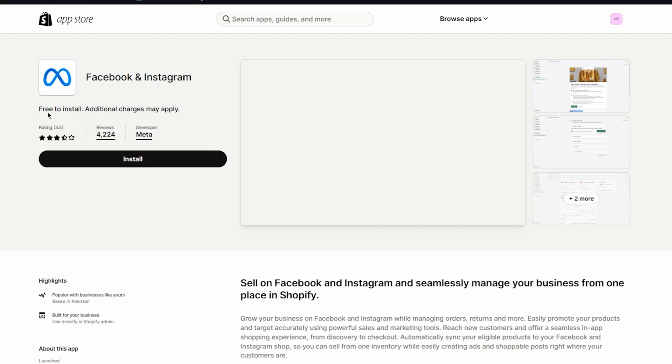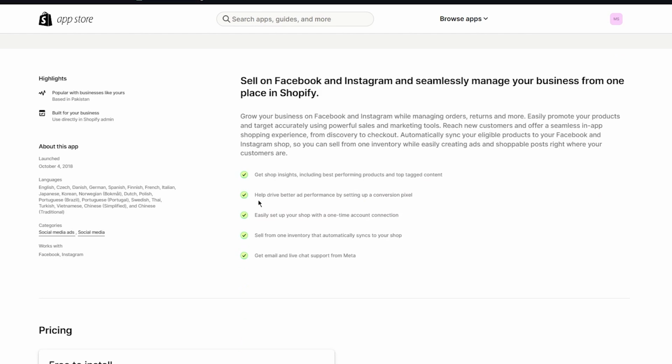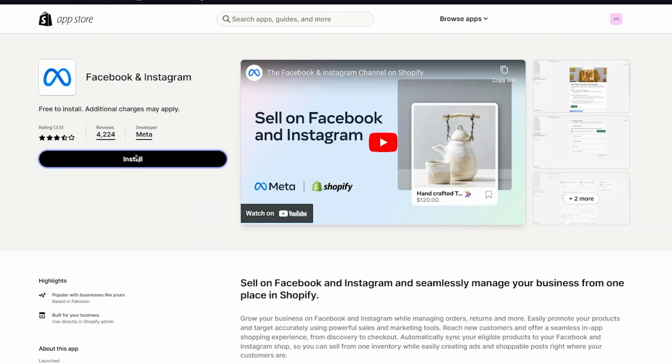Now, once you choose Facebook and Instagram, here it says sell on Facebook and Instagram and seamlessly manage your business from one place in Shopify. Get shop insights, help drive better ad performance, easily set up your shop, sell from one inventory, get email and live chat support. So we're going to do exactly that and click on install. Now, once you click on install and connect this to your Shopify store, from there, obviously they're going to give us a few steps that we're going to want to go through.